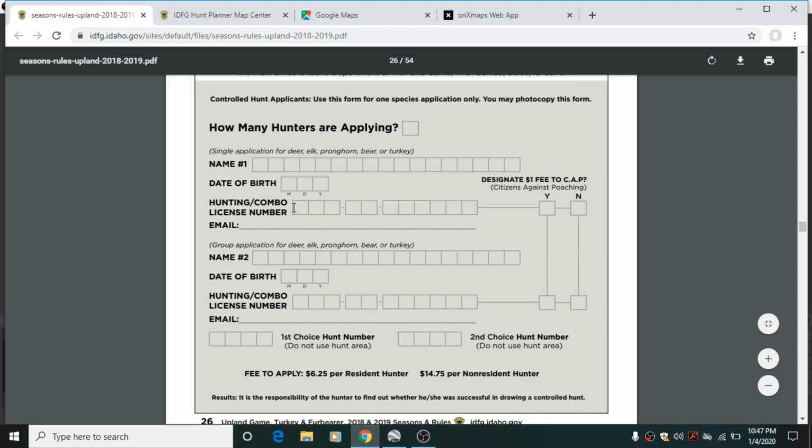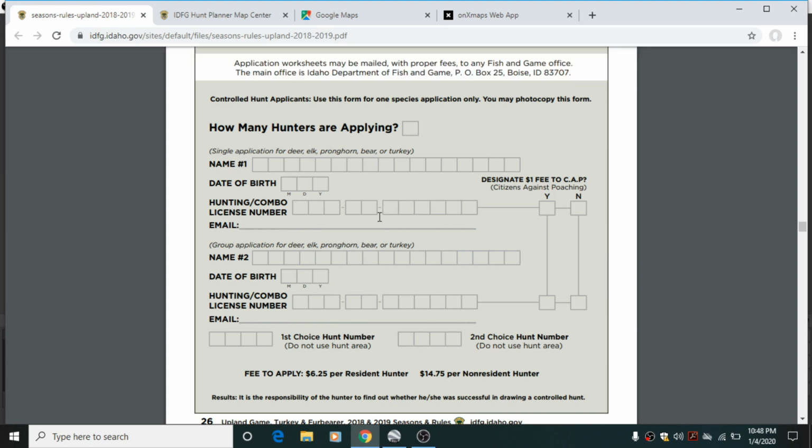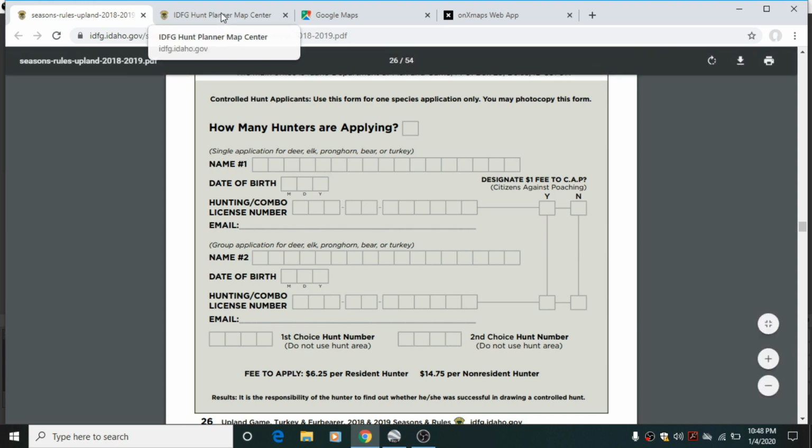So all you do is fill in your name and birth date, your hunting license number, and you can include your email address for yourself. And then if you're going to apply with someone else, same info for them. And then down at the bottom, we're going to put 9009 and then 9010. Those are the two hunts that we want to apply for.